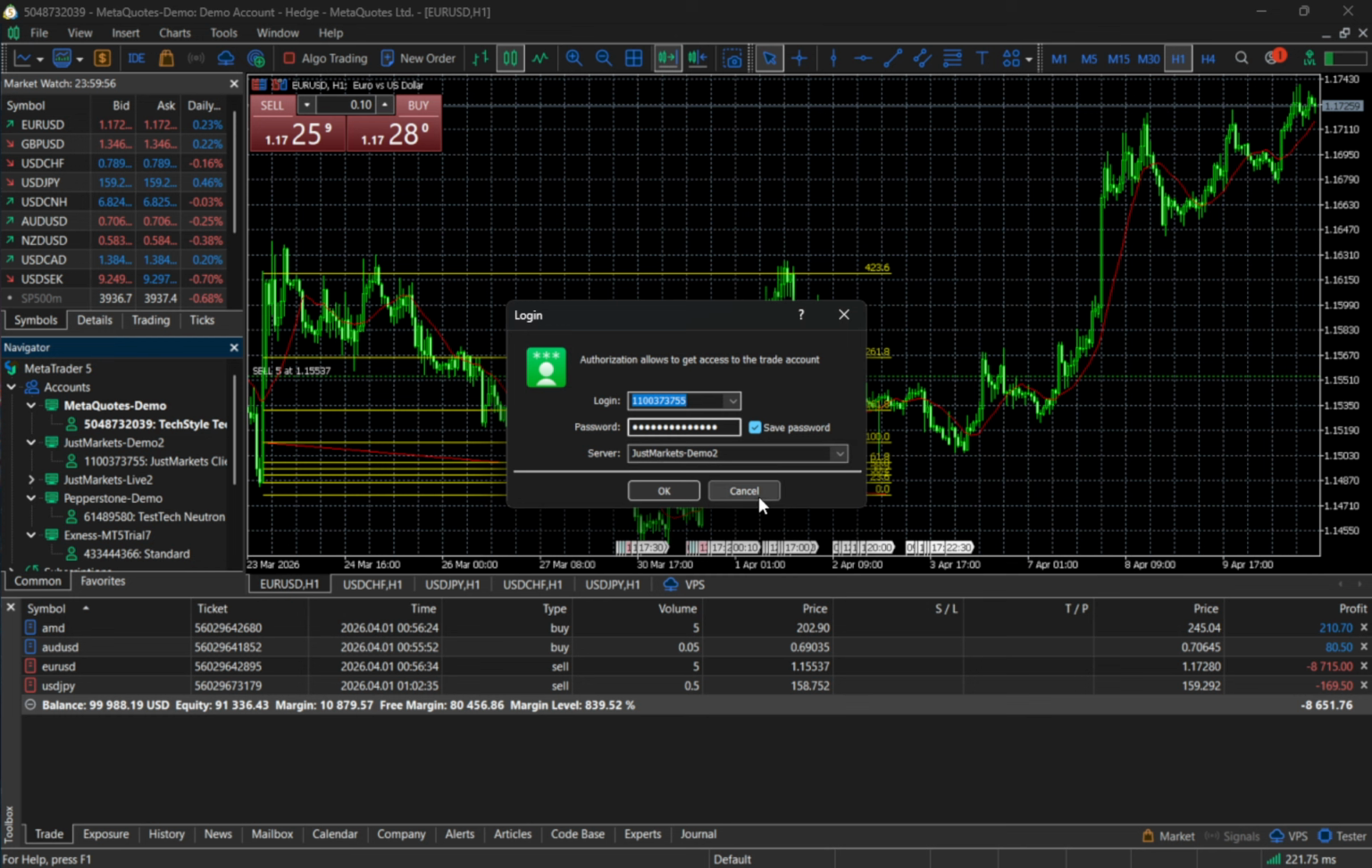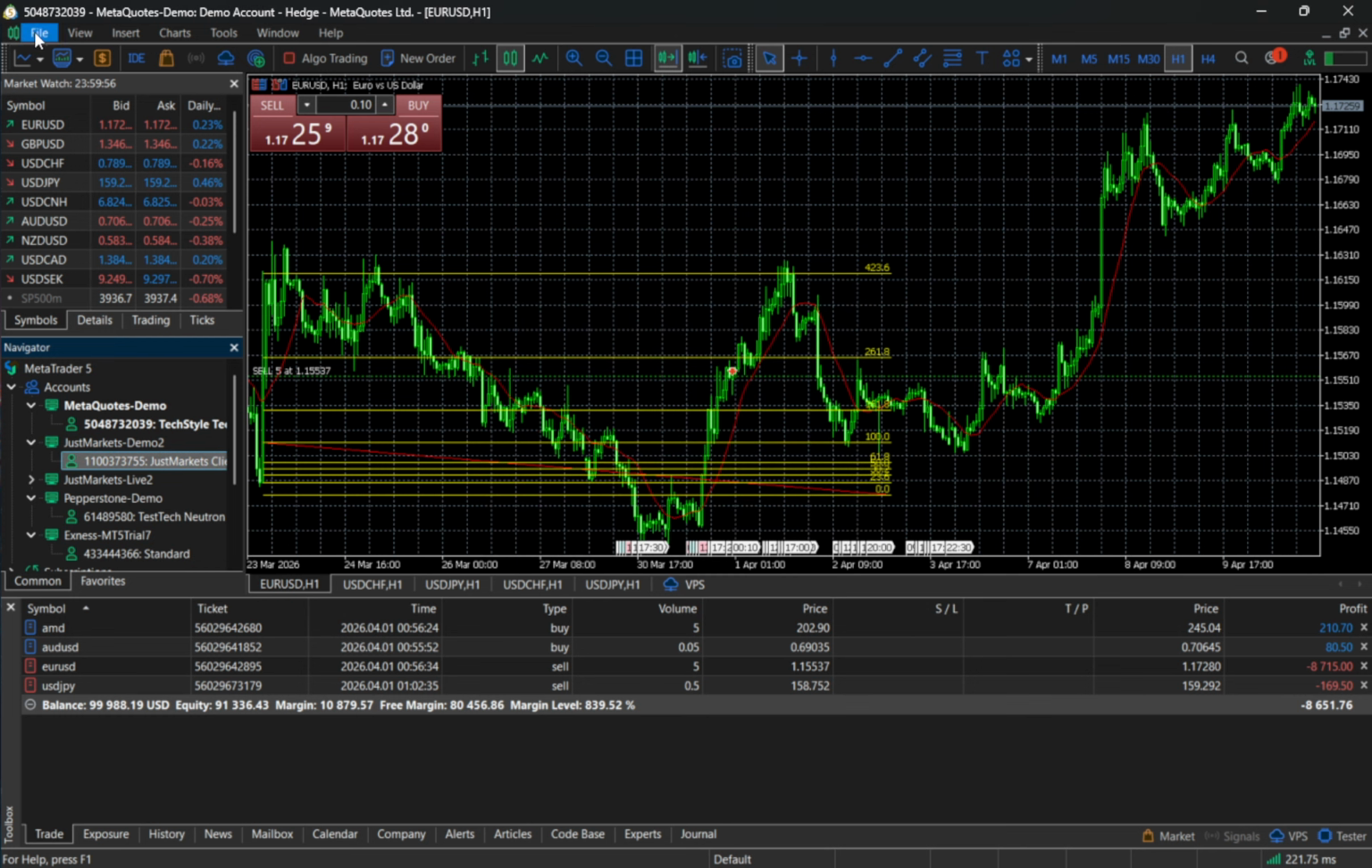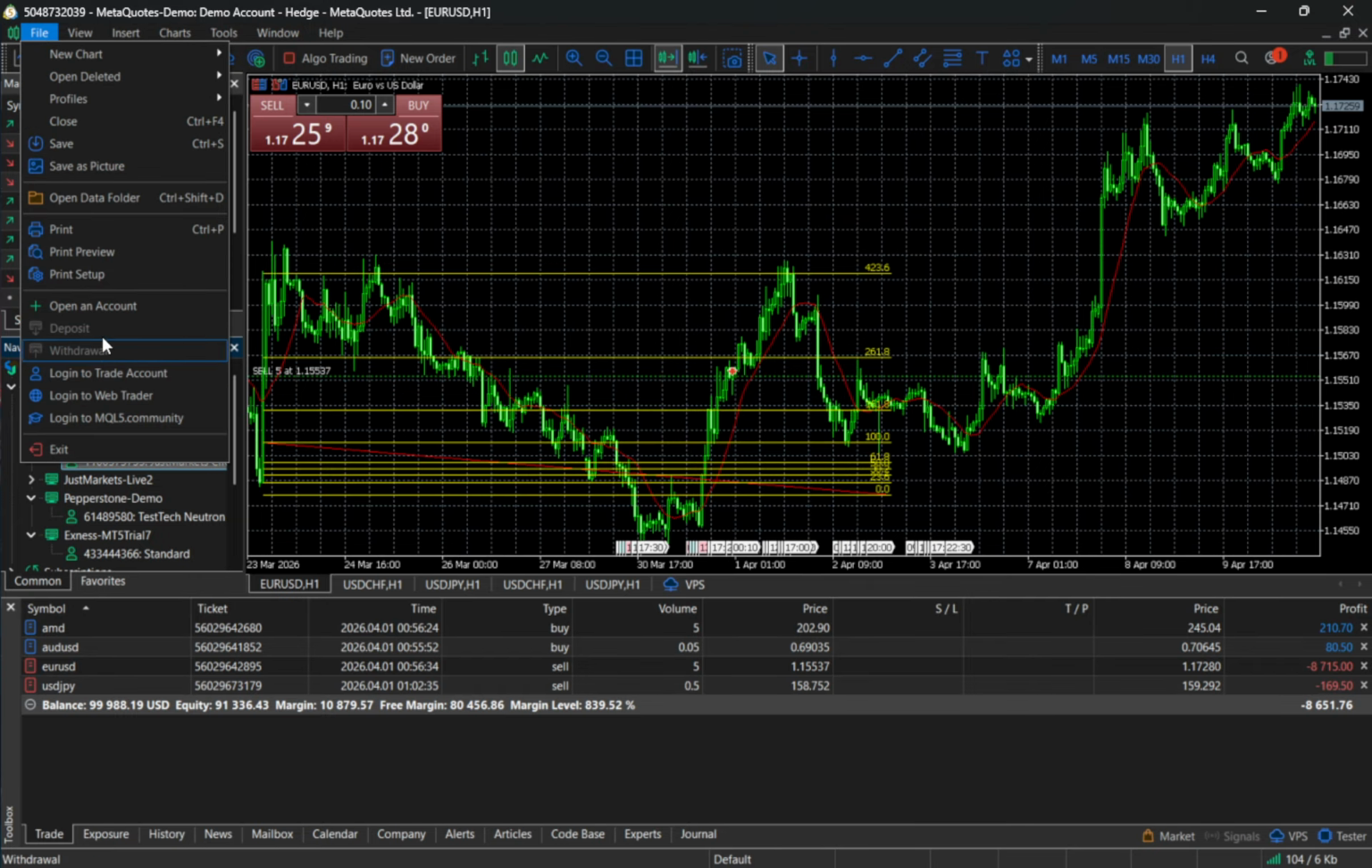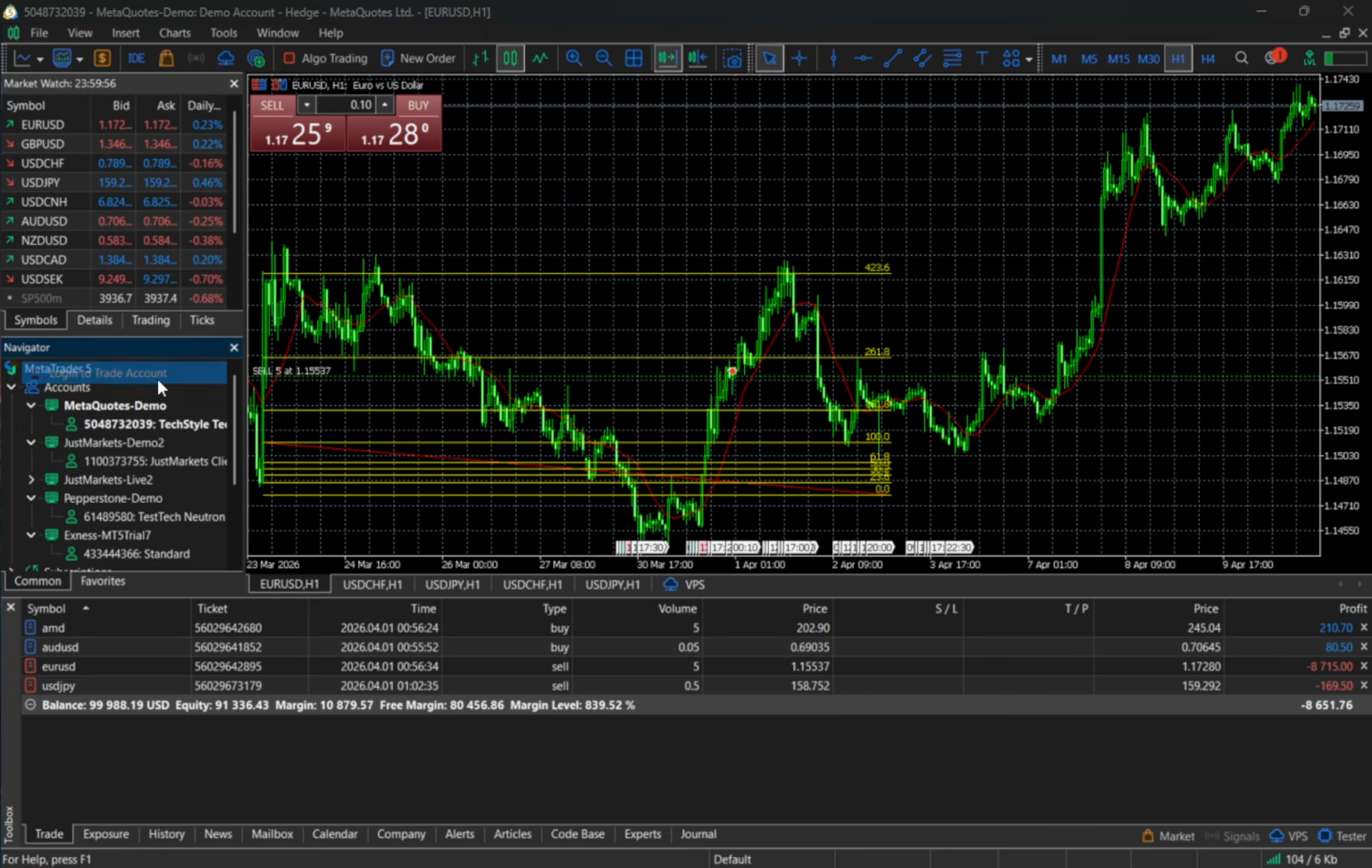That's it. Open MT5, go to the login window, enter your account number, password, and correct server, then click OK and watch the platform connect.